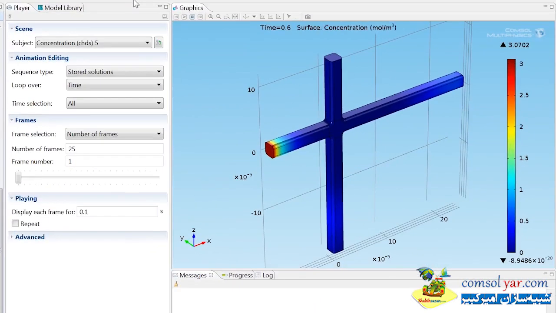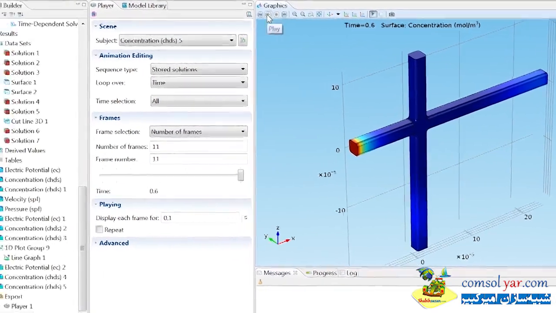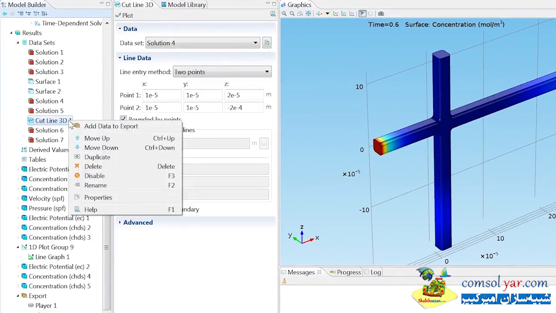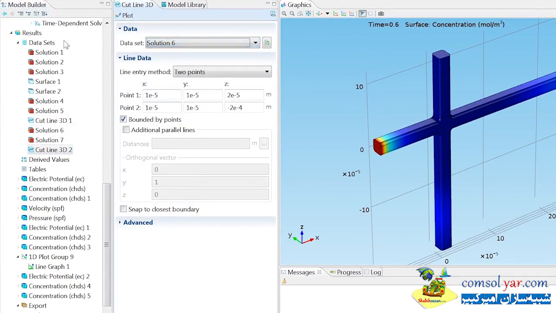During Mode B, you can see the backwards movement of the sample in the sample channel. However, it is difficult to tell the concentration distribution throughout the injection channel. As a result, we will create another 1D plot group to visualize the concentration. On the dataset, right-click on Cutline 3D and choose Duplicate. Then change the dataset to Solution 6.